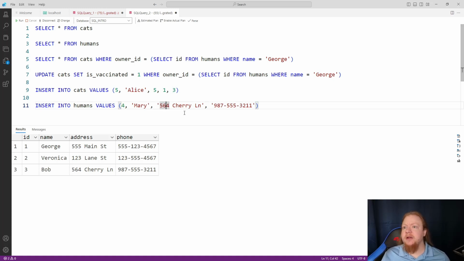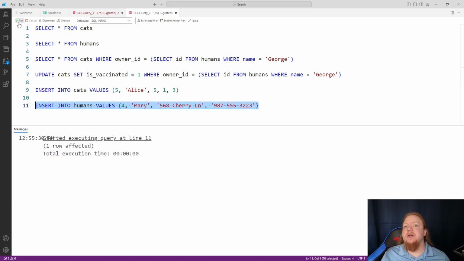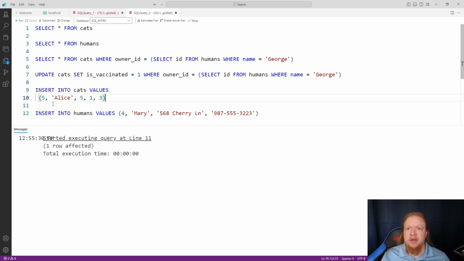So now if we want, though, let's go ahead and add a fourth owner here called Mary. And Mary just happens to live at 568 Cherry Lane, and phone number is 3223. Very, very similar. So one row affected. Now let's say that Mary has a whole bunch of cats. Let's say she has 3. 3 might not be a very large number, but it definitely feels like a whole bunch of cats.